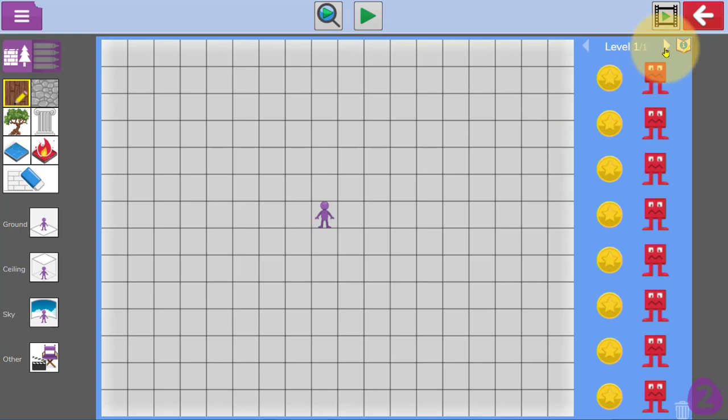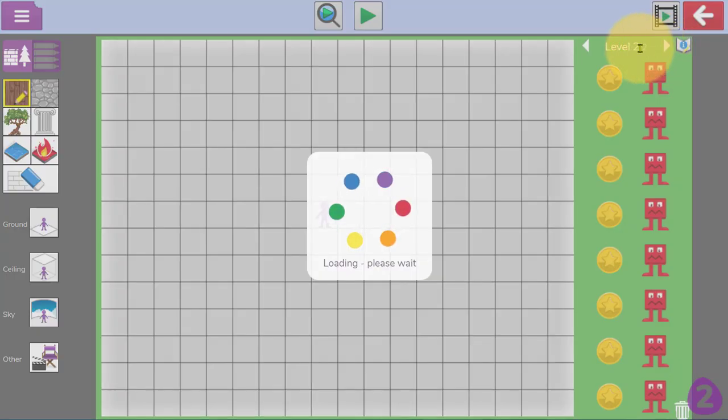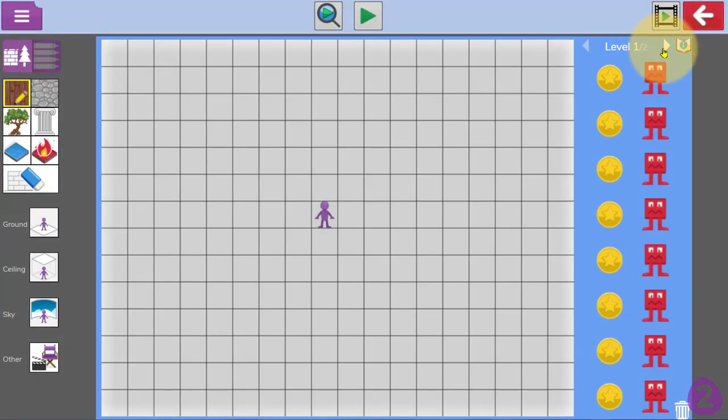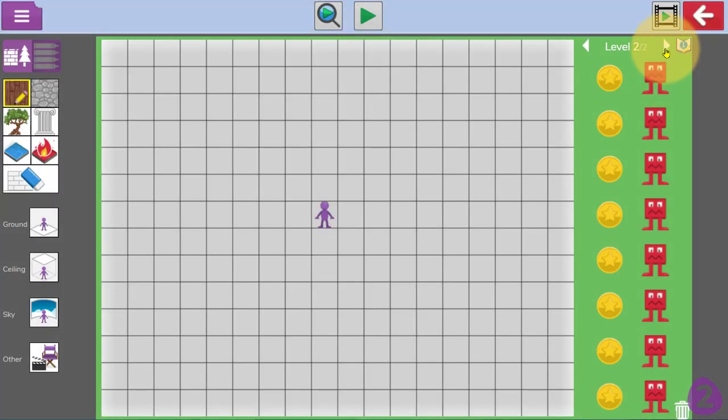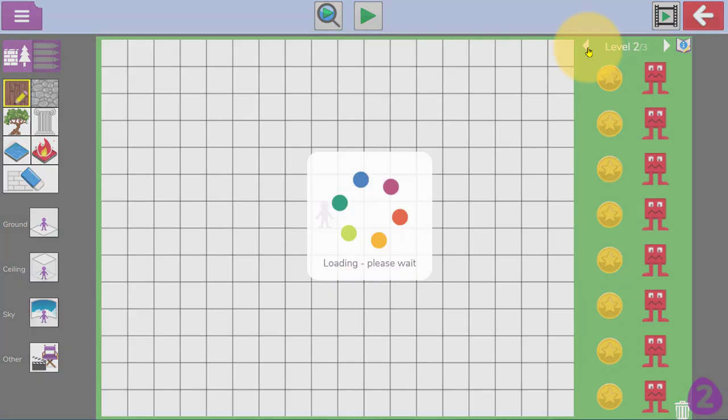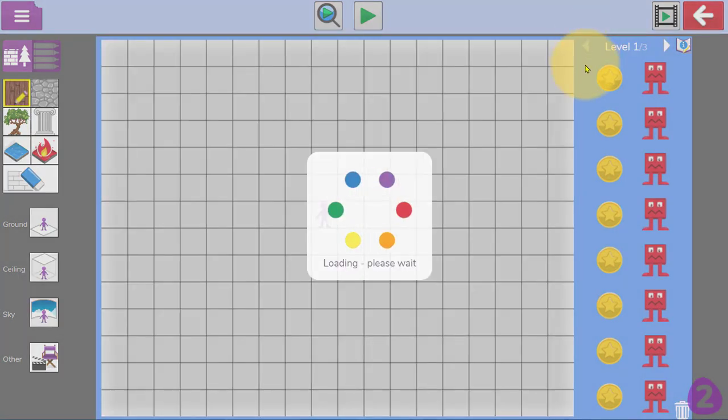To the right-hand side at the top, you've got the option to move between levels. So this is level 1, and if I click on the right-hand button, it will generate me level 2. If I click again, it will generate a level 3. I'm going to go back to level 1.